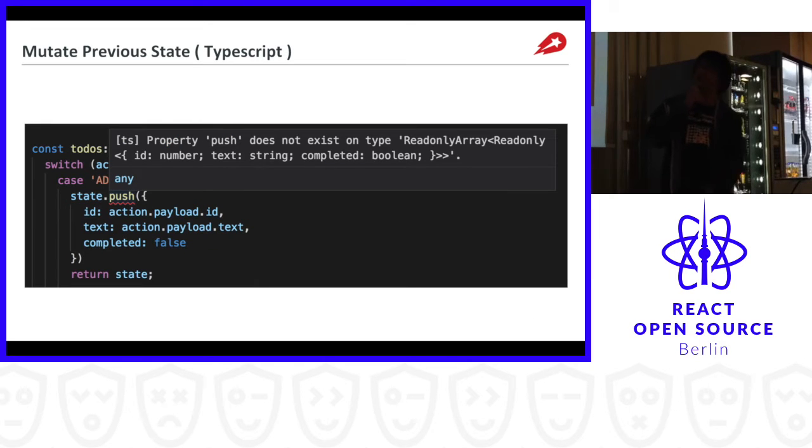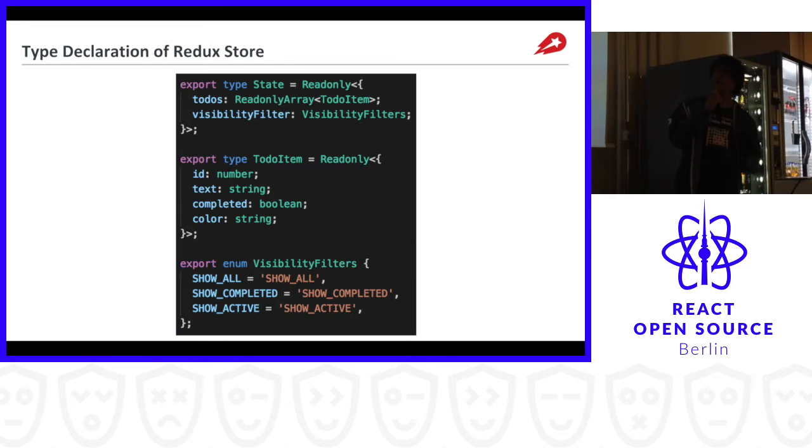So let's compare with TypeScript. You can see with TypeScript, the error is already displayed in your IDE. You catch this error even before you run the code in your browser. TypeScript understands your code through the type declaration. You can see this is the state, how we declare the state of the Redux store. You can see there's a read-only generic type. With this generic type, we can easily transform our store to read-only.